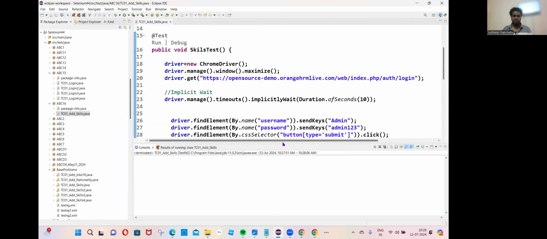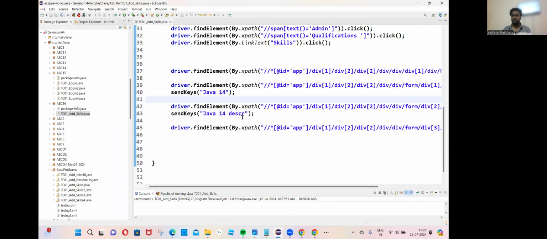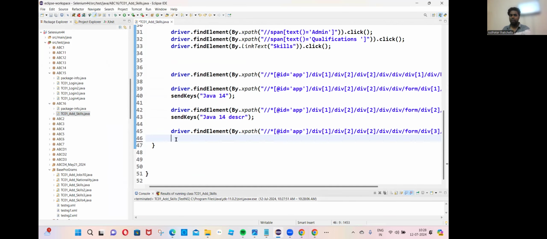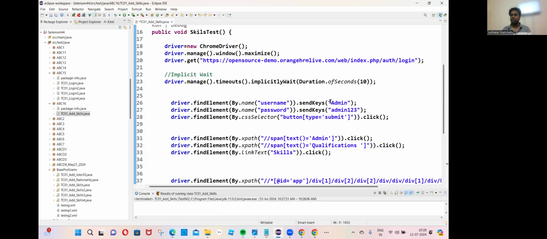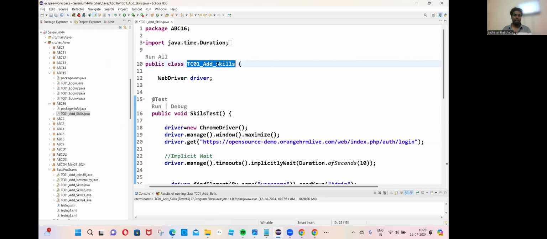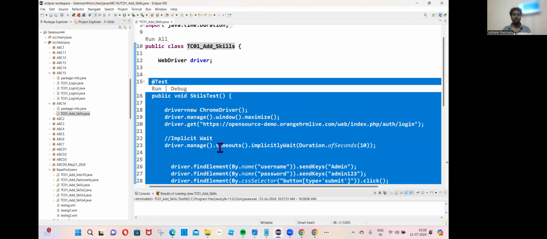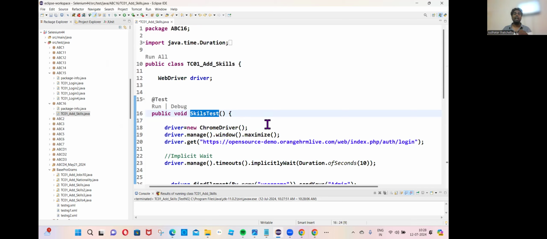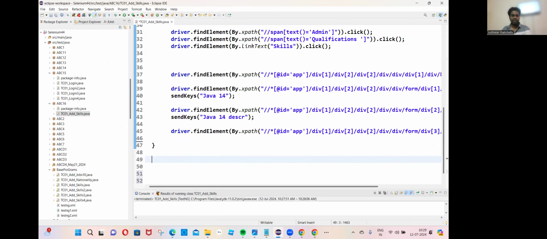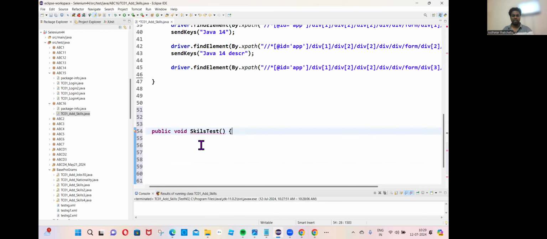So now we understood how to write a set of driver commands in the main test. If it is a type operation, we write sendKeys. If it is a click operation, we write dot click. Okay, so this is a class named TC01 add skills. In this class, how many test methods are there right now? Only one, the skills test method. Can I write one more method? Yes, I can write. Let me take the method syntax, copy it, and paste the same method after this.